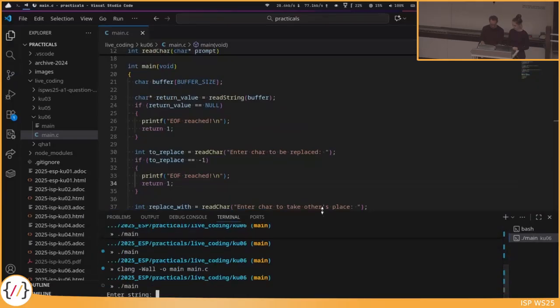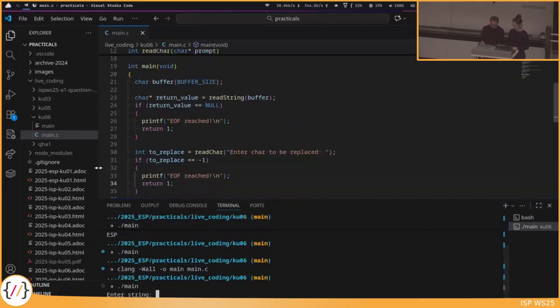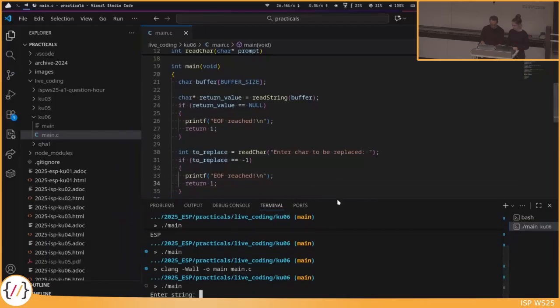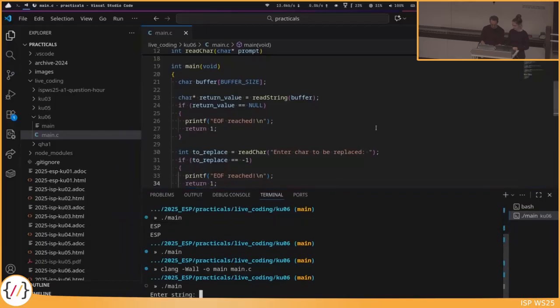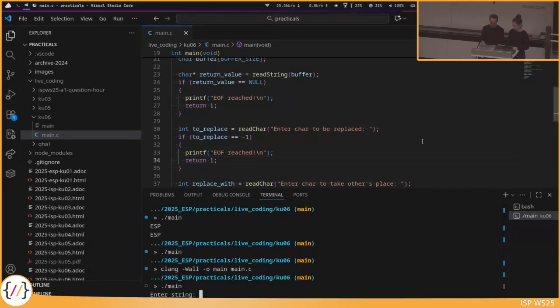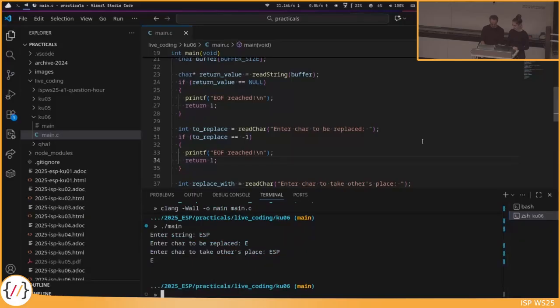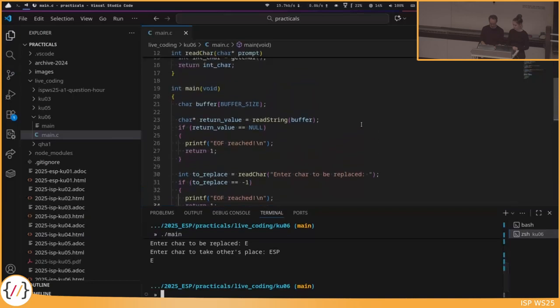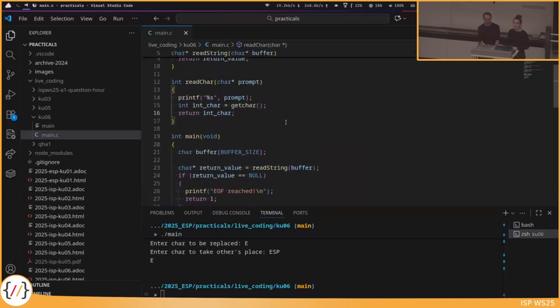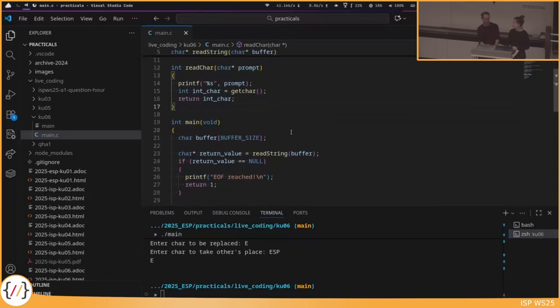I run it. I'll just move a bit over because this is not always visible on YouTube. Okay, we enter a string. I enter now ISP, as said before. Enter char to be replaced. I enter the E. I couldn't enter a second character at this moment. Has somebody an idea why this was the case? We talked about this three weeks ago, four weeks ago.